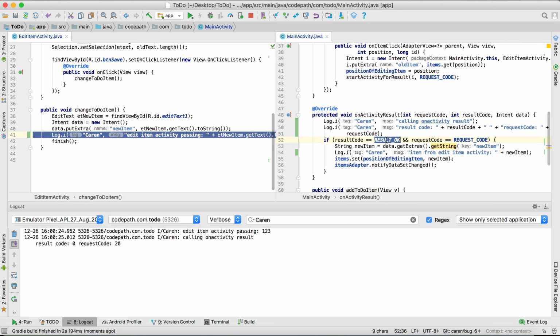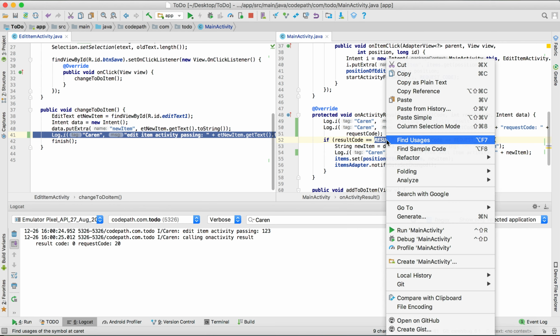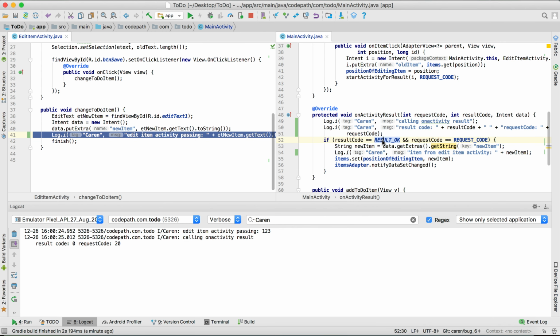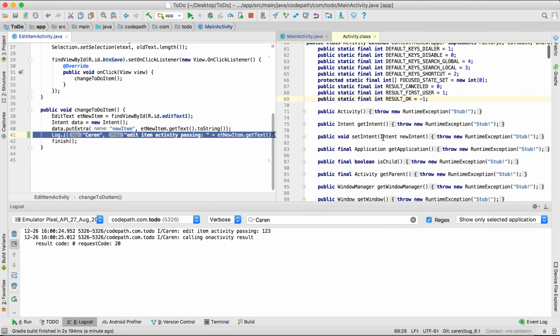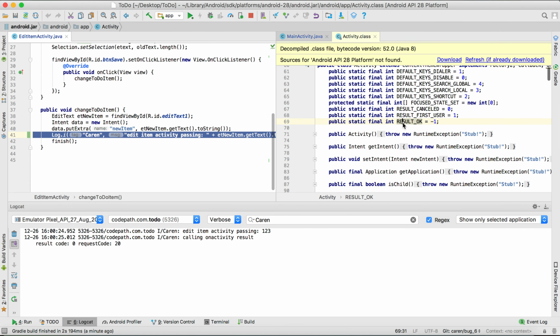So let's see what result OK actually is. So I'm going to go here and use my shortcut Command B to see what this is defined as. And now I see, oh, okay, the result OK is actually -1. So -1 is not what we got here. What we got is 0, and 0 means result canceled. So we need to somehow actually set the result OK to be -1 when we pass back.